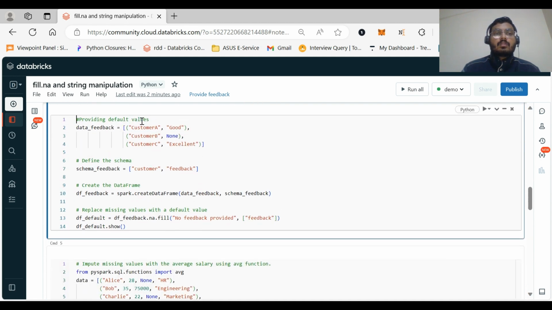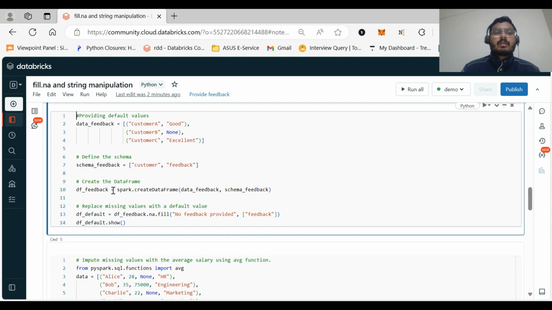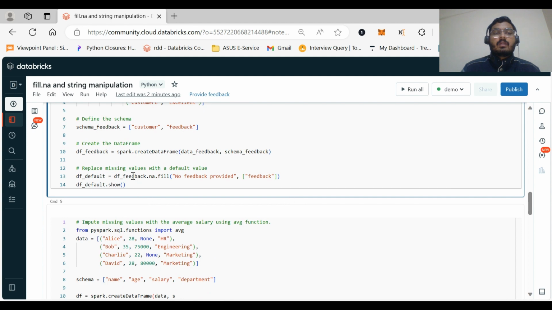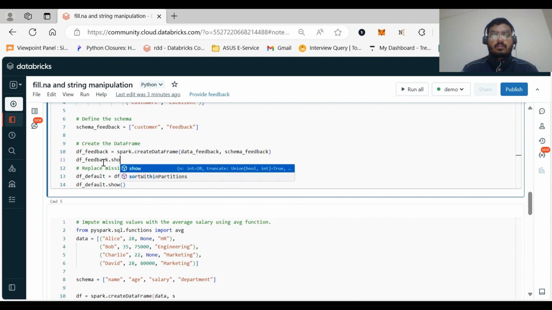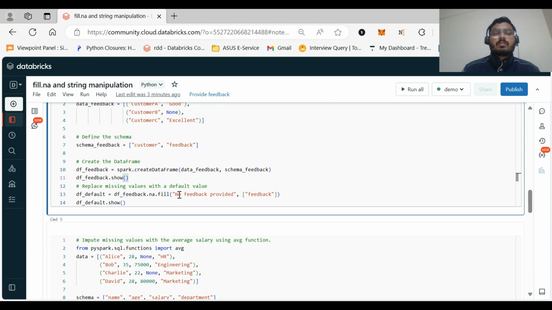Now let us look at providing the default values. Like we can say we are having a feedback data. Customer A provided good. Customer B does not provide a feedback. Customer C provided feedback as excellent, and the schema is provided as customer feedback. Then the feedback is spark.createDataFrame with data feedback and schema feedback. And let us print this also, dev.feedback.show, and also dev.default where dev.feedback.na.fill with no feedback provided. Wherever there will be null values, this will be replaced in the feedback column.